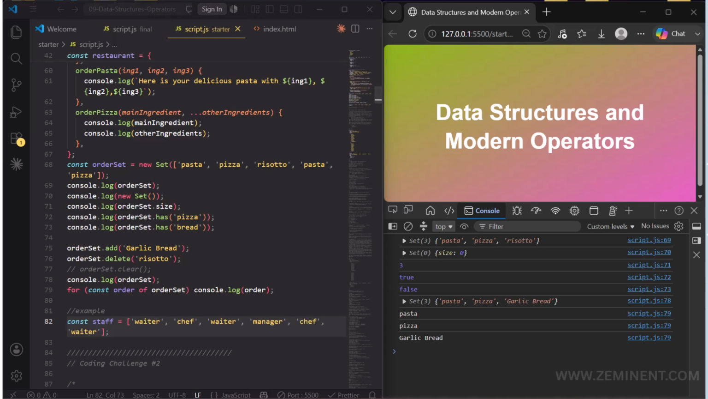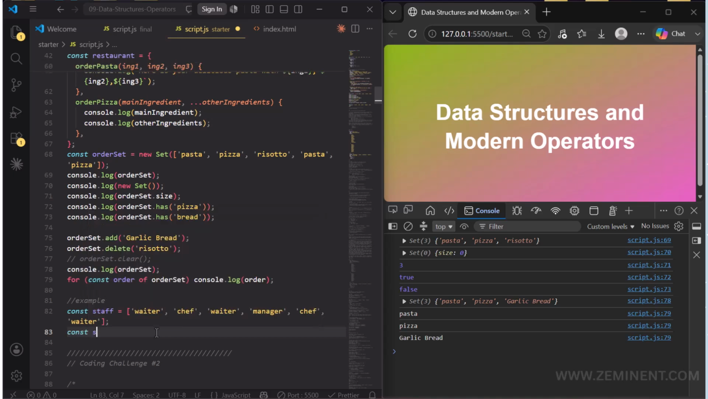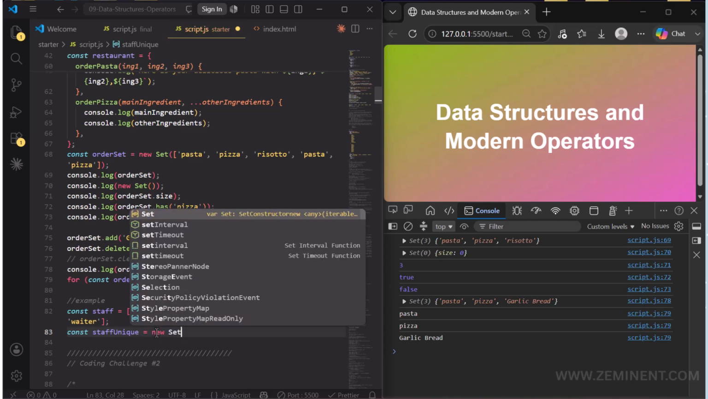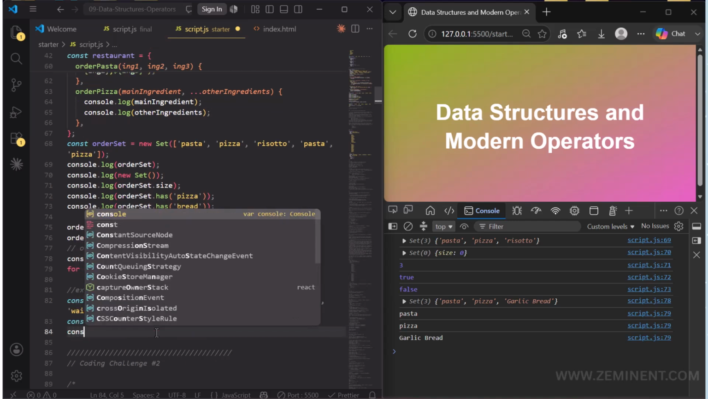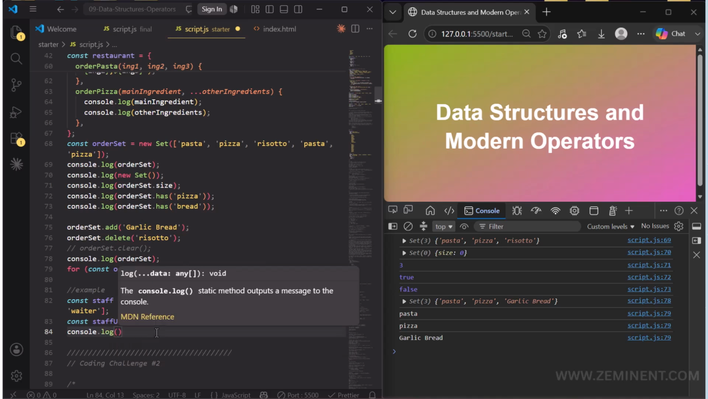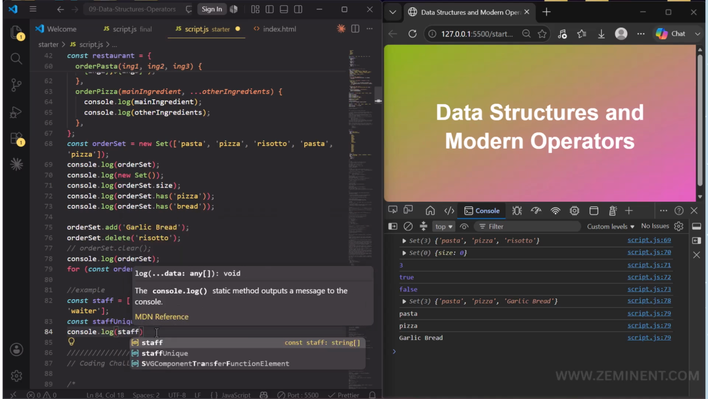These are all the staff in our restaurant. But now let's say that for some reason we are interested in knowing only which different positions there are in our restaurant. In other words, we would like to have a unique array of this, an array without duplicates. Now, let's create a set for that. Const staff unique equals new Set, and then give staff. Let's write console.log staff unique.